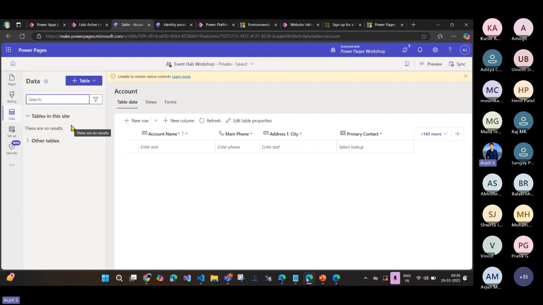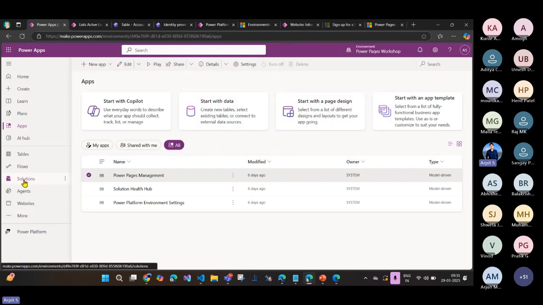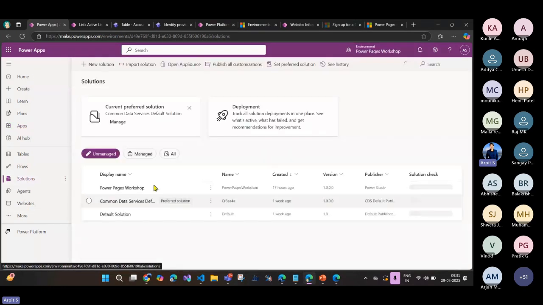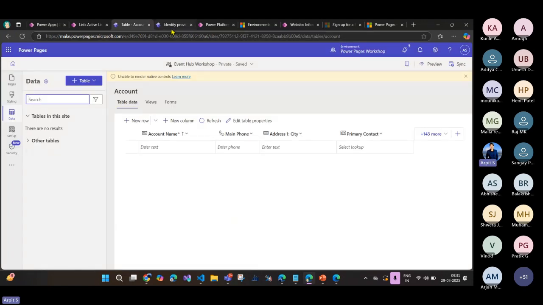In the earlier version of Power Pages, you had to open make.powerapps.com and navigate to the solution section, and you had to create a solution here. You had to start creating your components here, like tables, forms, views, and everything. But now Microsoft has embedded this solution option within the Design Studio, so you don't need to go back and forth, because it takes a lot of time. So you can directly go to the data section.